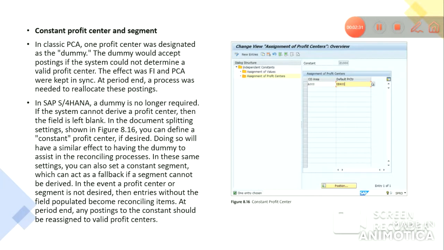In the event that a profit center or segment is not desired, then entries without the field populated become reconciling items. At period end, any postings to the constant should be reassigned to valid profit centers.